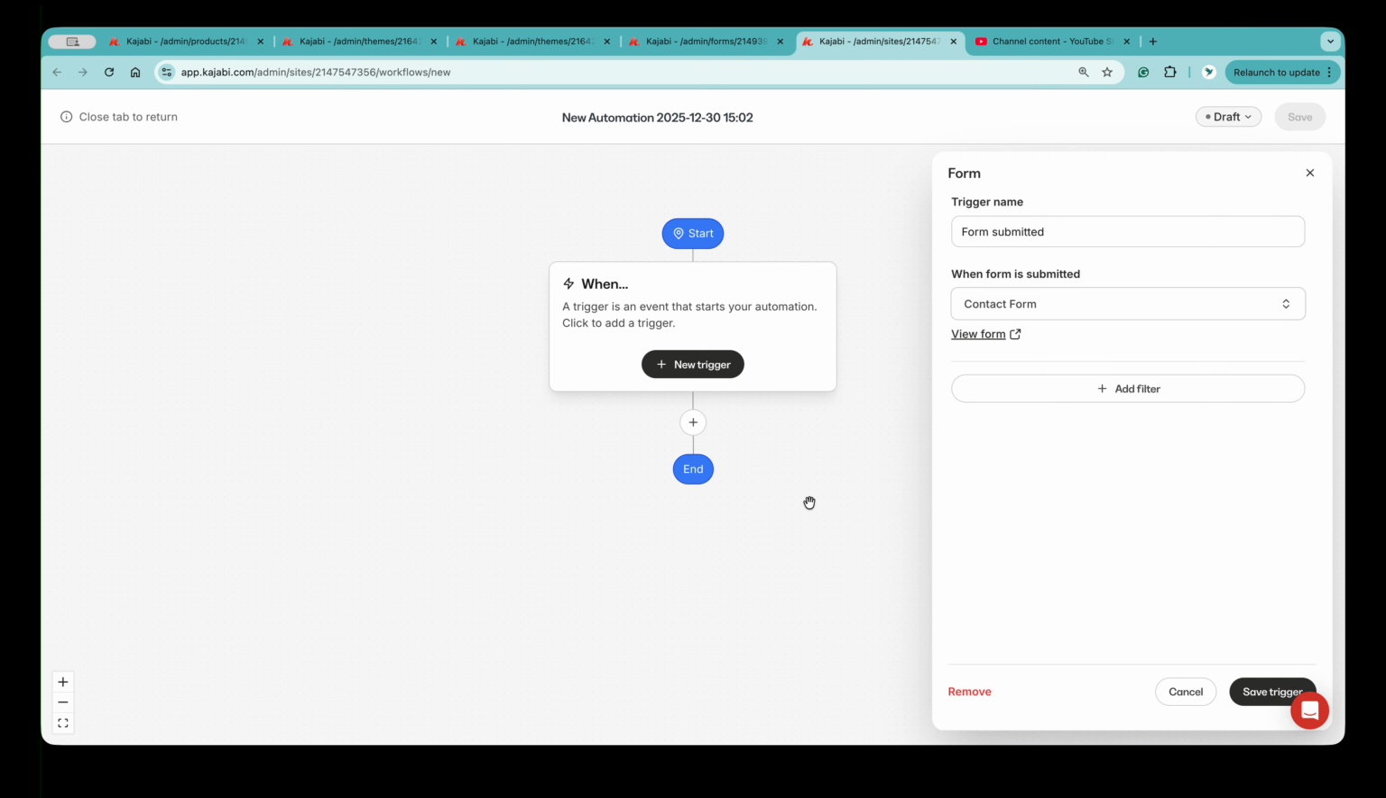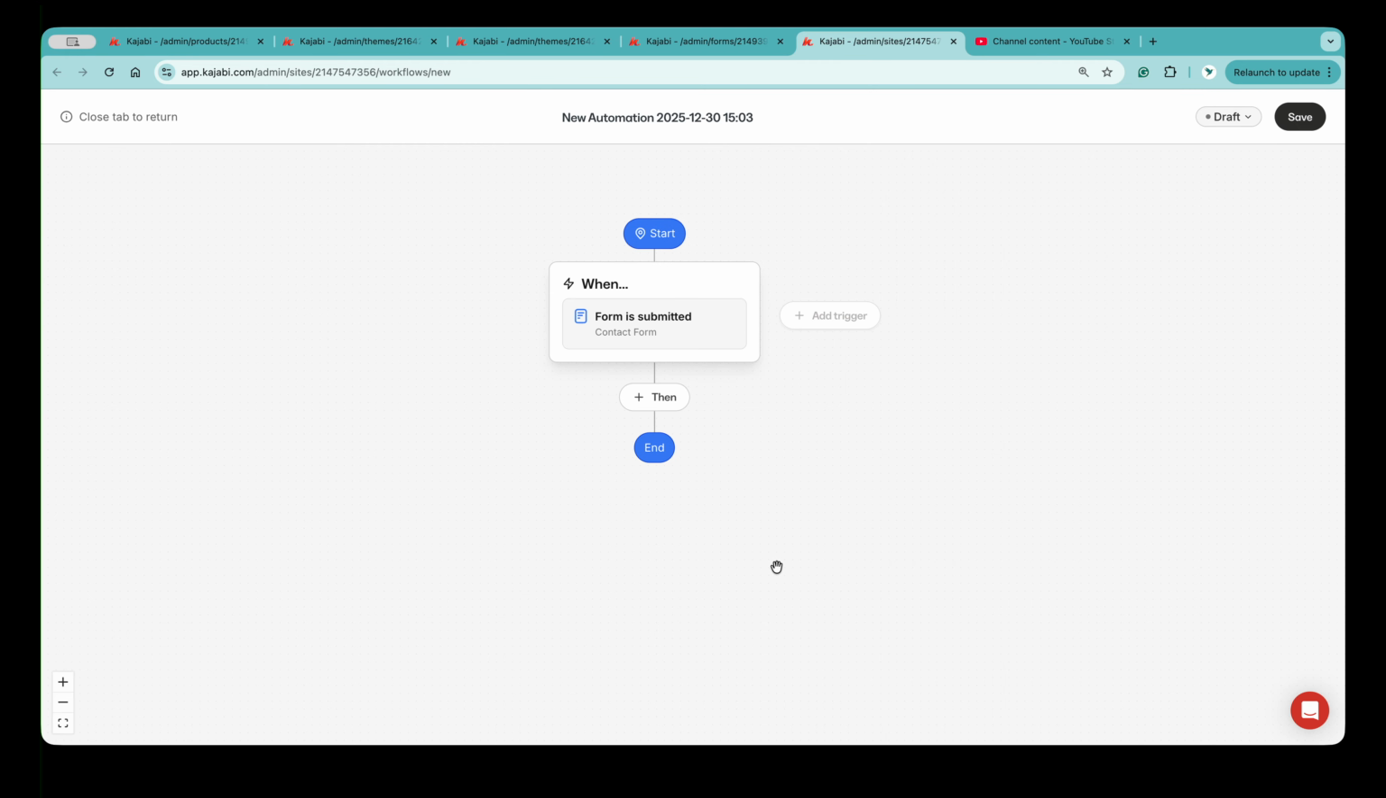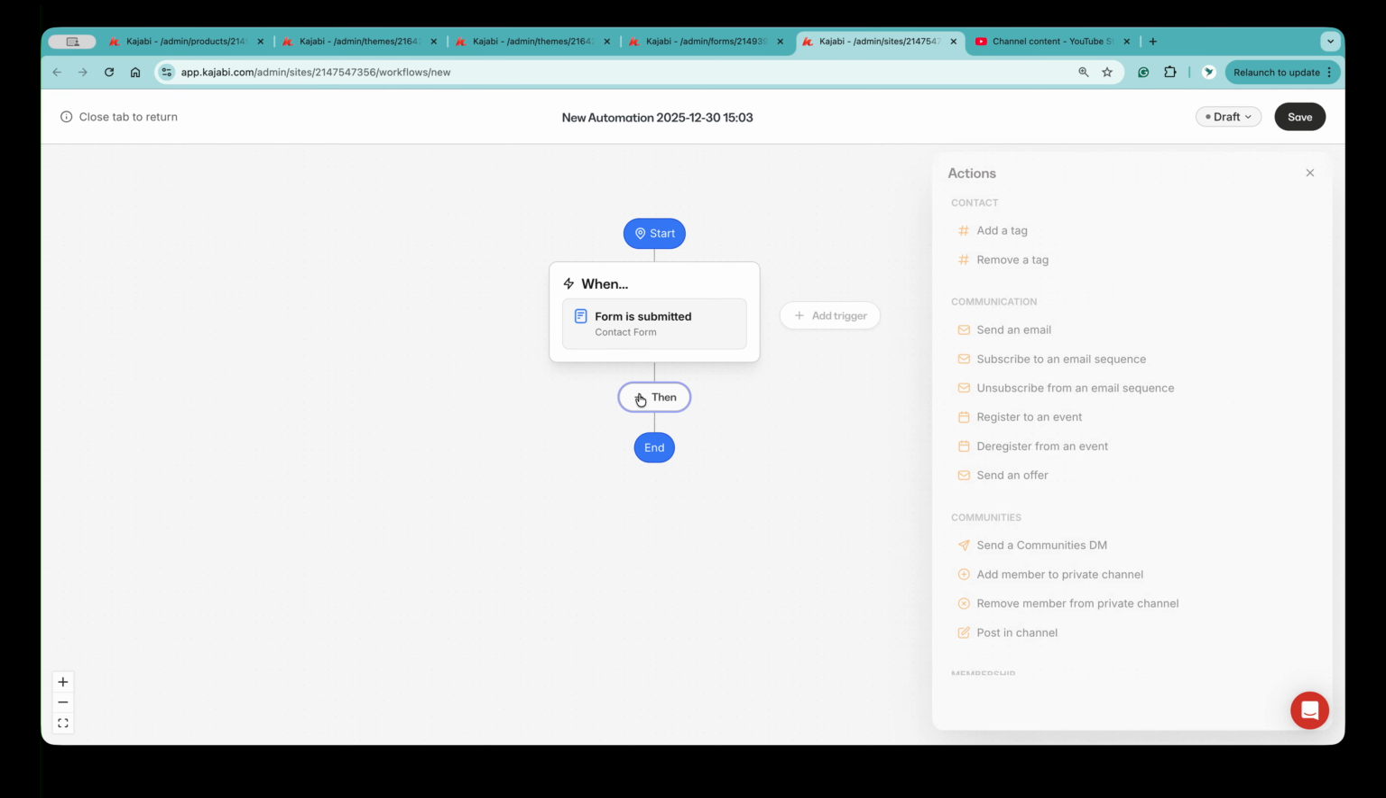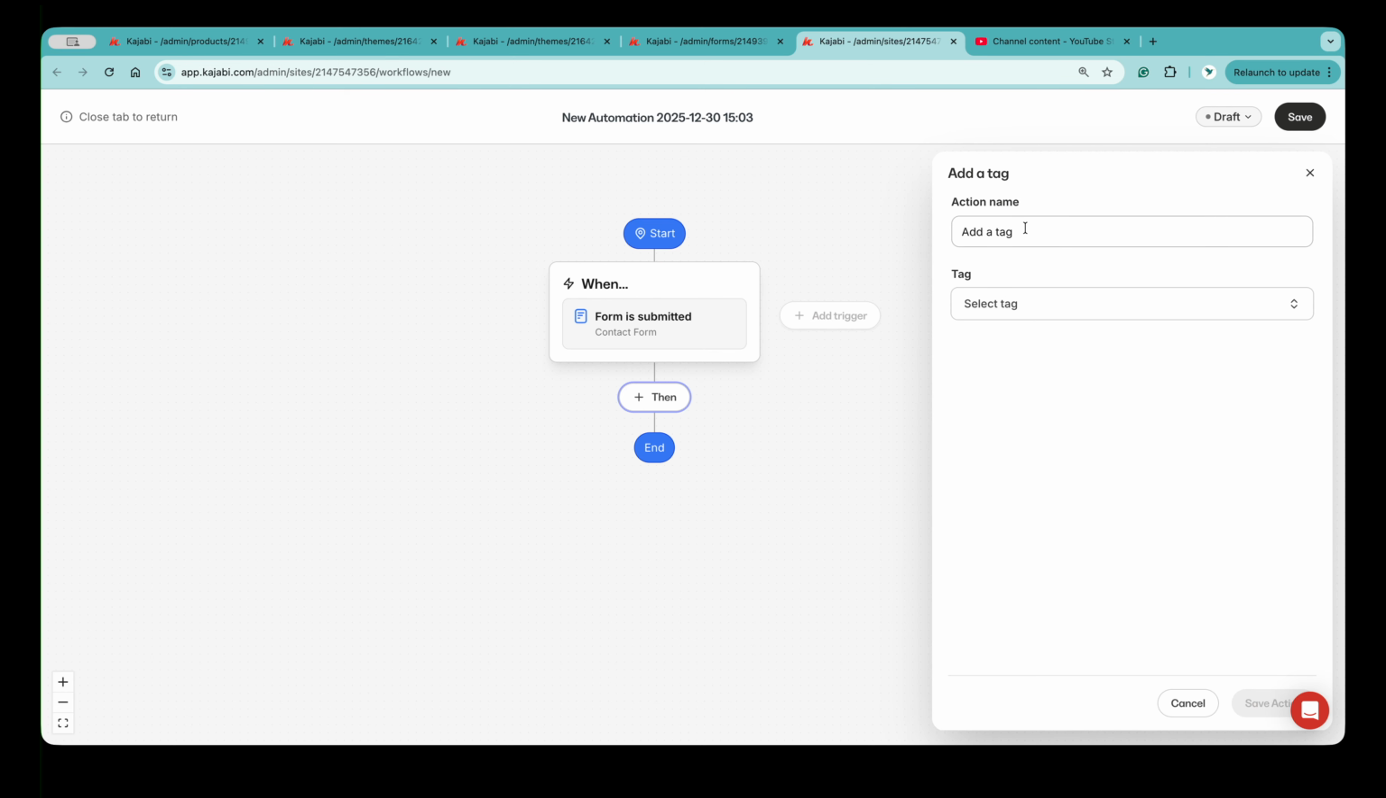And here we will see a new automation being created. So the trigger name is when the form is submitted, and we choose the contact form. That will be default. We can save the trigger. Do you see here at the bottom right? So save the trigger. So when the form is submitted, then we add a tag. So click on tag.